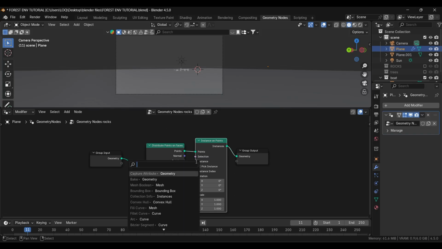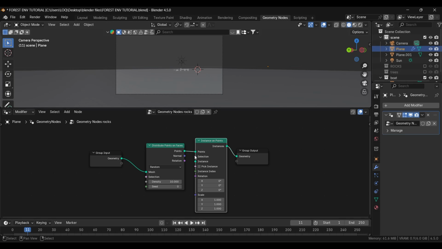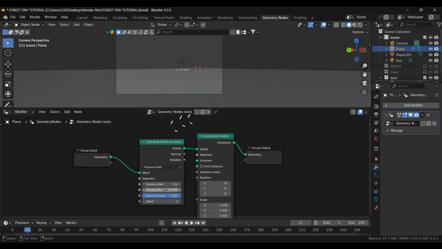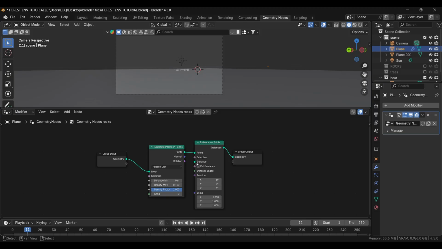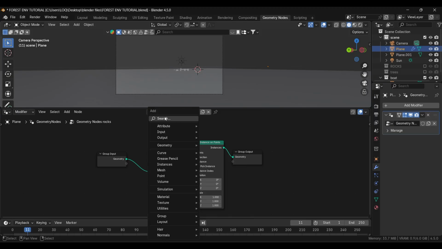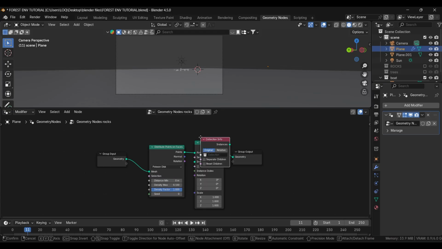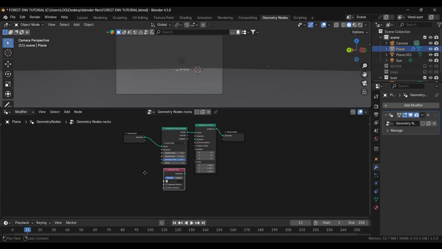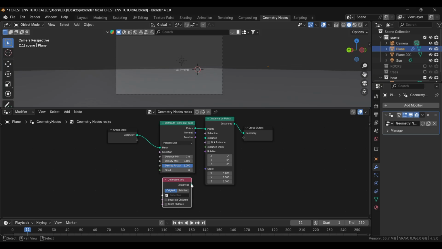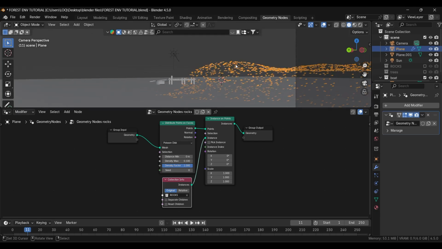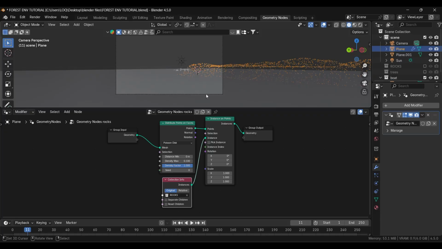Now you can see this instance option. Here we are going to connect our collection. We'll select the collection from here, but before that we'll change this to pointer. And now you can see it's not visible, nothing is visible over here, so we'll search for collection info and add our collection over here with this node. So we'll connect this instances to instance, and here we'll select one of our collection, and for now I'm selecting rocks. Now you can see the rocks over here, but the ground is not visible.